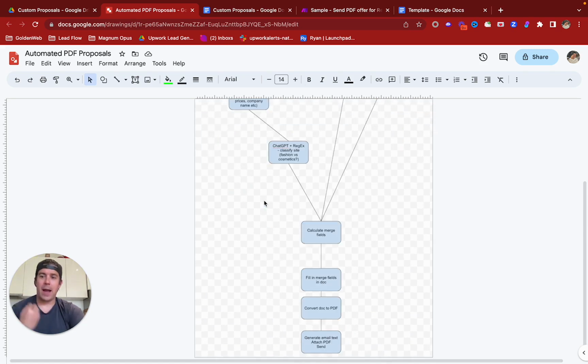But let me just back up here and show you where we're going to end up. And then we'll logically step backwards so that you understand the entire picture. So at the end, the last thing we have to do is generate an email text, email subject line, who the email is to, and attach a document, attach a PDF, and hit send.